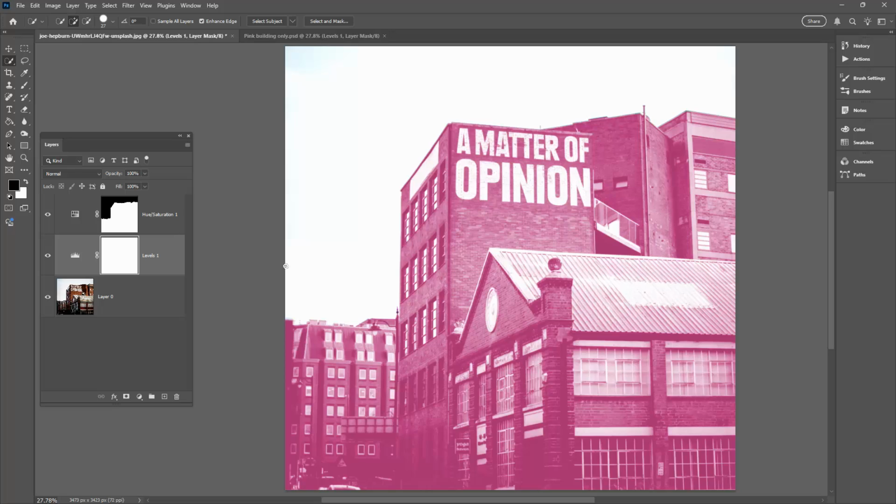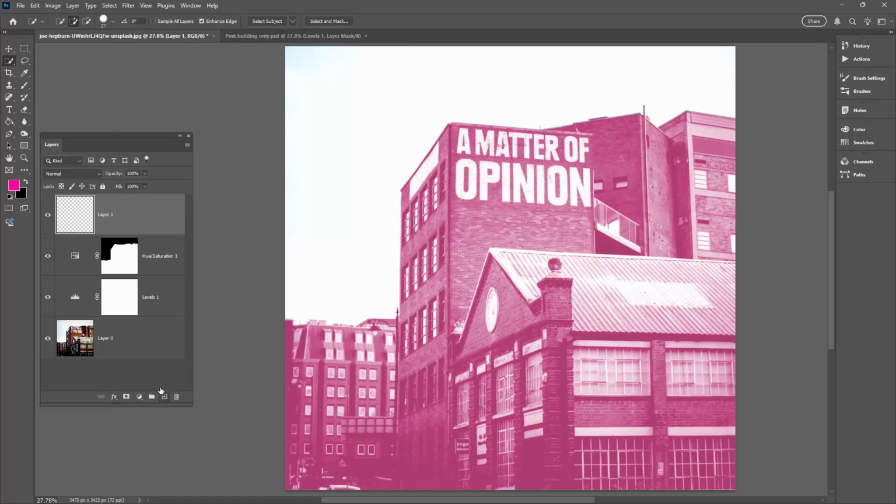Now another effect that I've seen lately is to do a building like this, but to add a pattern to the sky. Seems a bit strange, but let's have a look at that. I'm just going to click the plus symbol here and we're going to add a pattern.